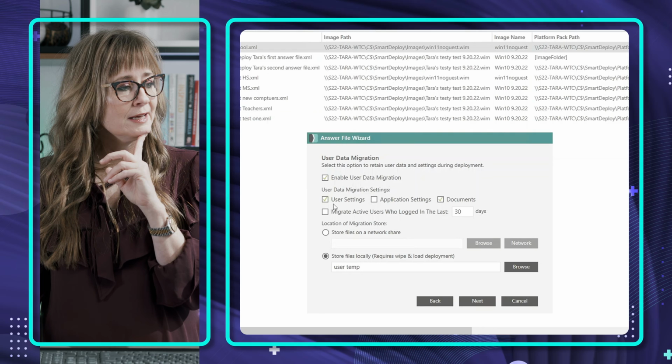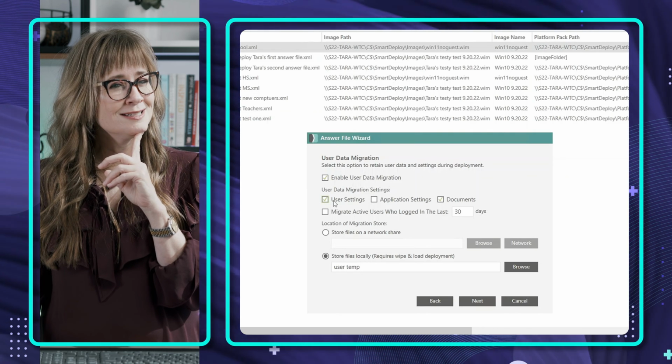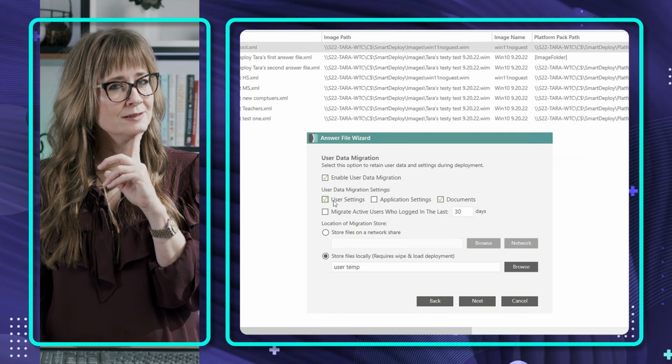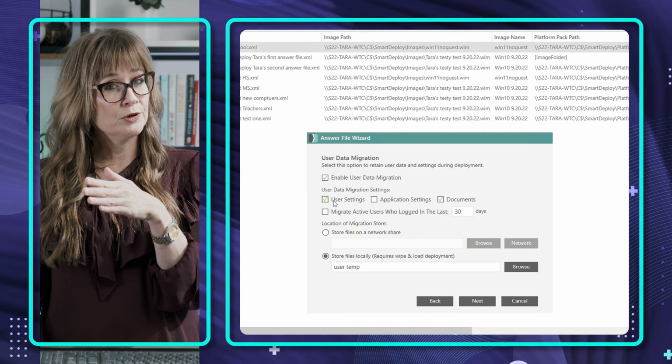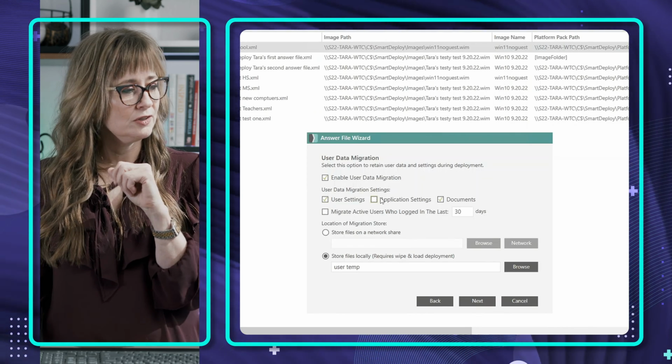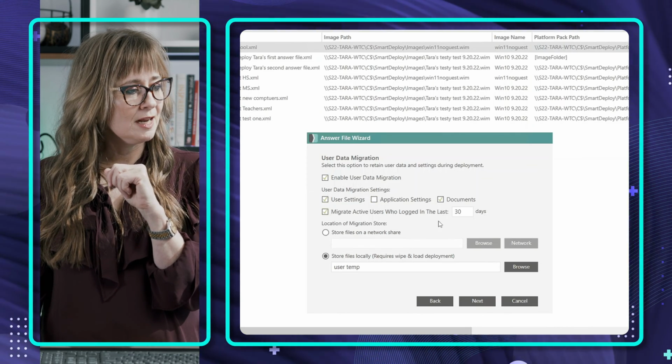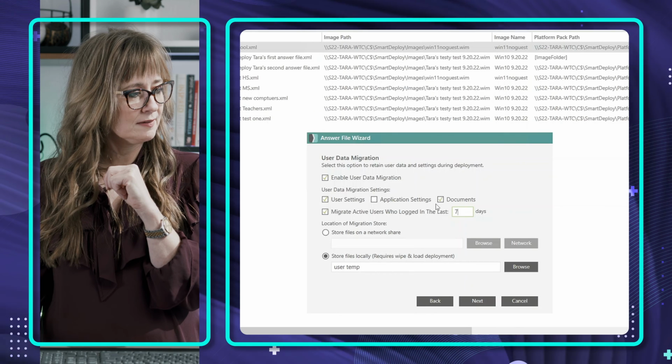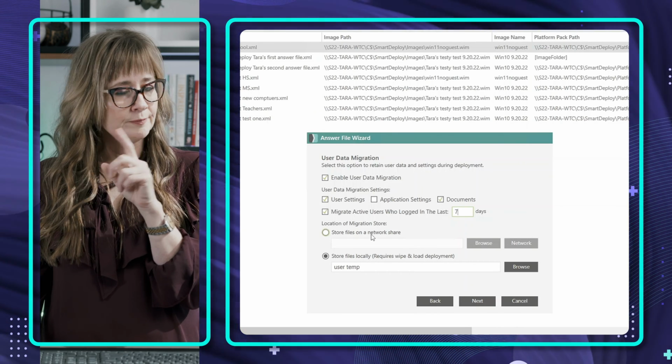So again, user settings. This is where I'm gonna set it as part of the imaging process. The same thing we looked at on a per computer basis, now as part of our image. I'm not gonna check applications because I already told you how I feel about that. And I'm gonna change this again to 7 because I like to be aggressive. Okay, we're gonna talk about this.